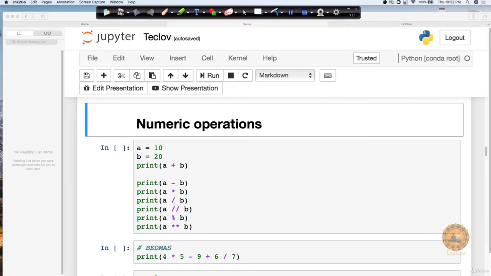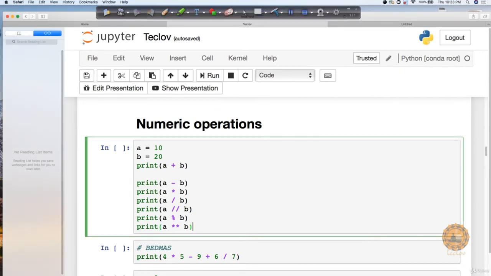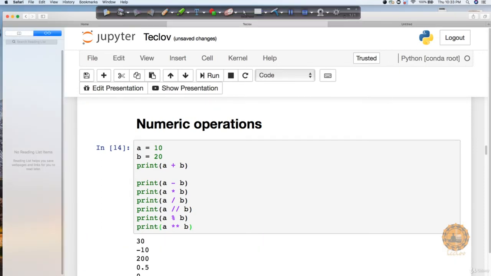So let's say I have taken the value of a as 10 and the value of b as 20. If I do a summation of these two variables, it's going to add up both. So it's going to make 10 plus 20, which is going to be 30, right? It's going to return me 30 if I execute it. So you can see the first value is coming as 30. Let's see the second part.